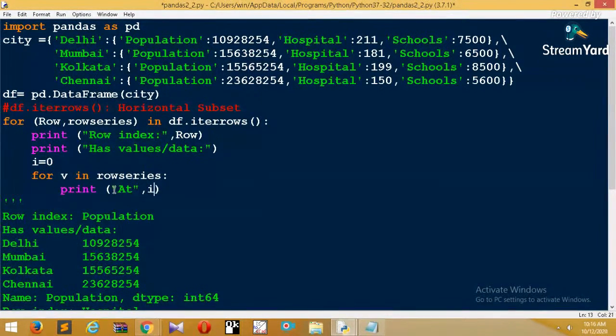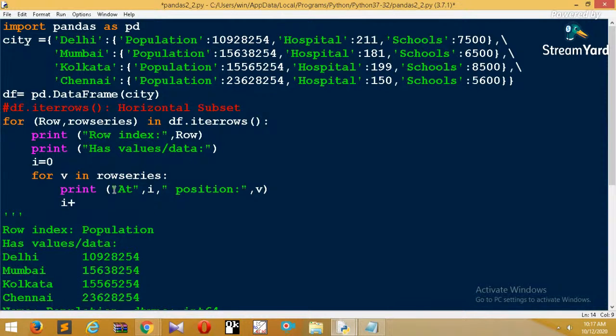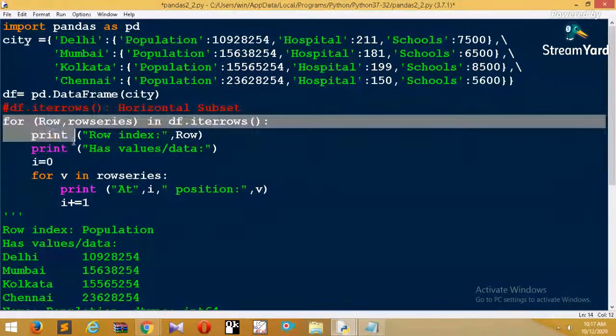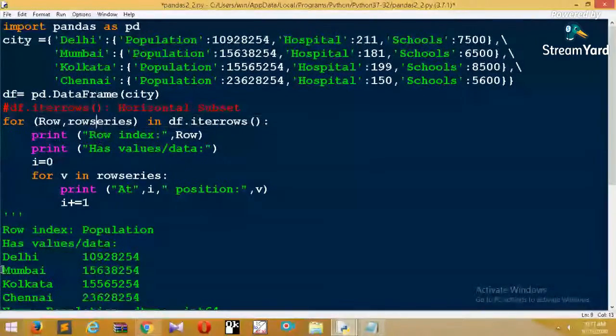So at i position, each position it will show within the row index, each column-wise position it will show. And then we have to place our value. So the value is inside the field. And I will simply increase i += 1. This is a simple loop. First of all, again I am explaining these things. As in the last program, we have displayed each and every row index, just like you can see.